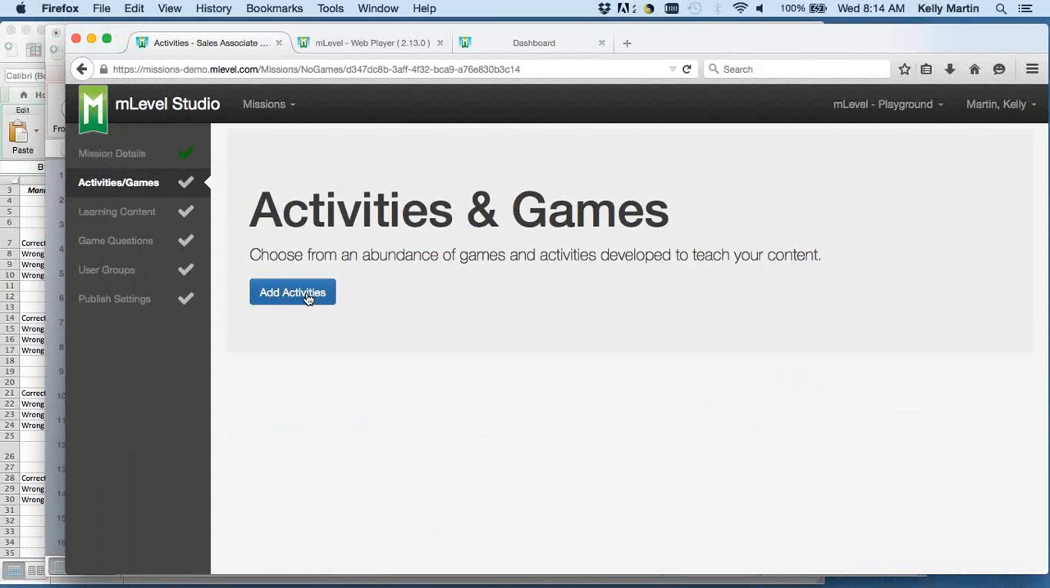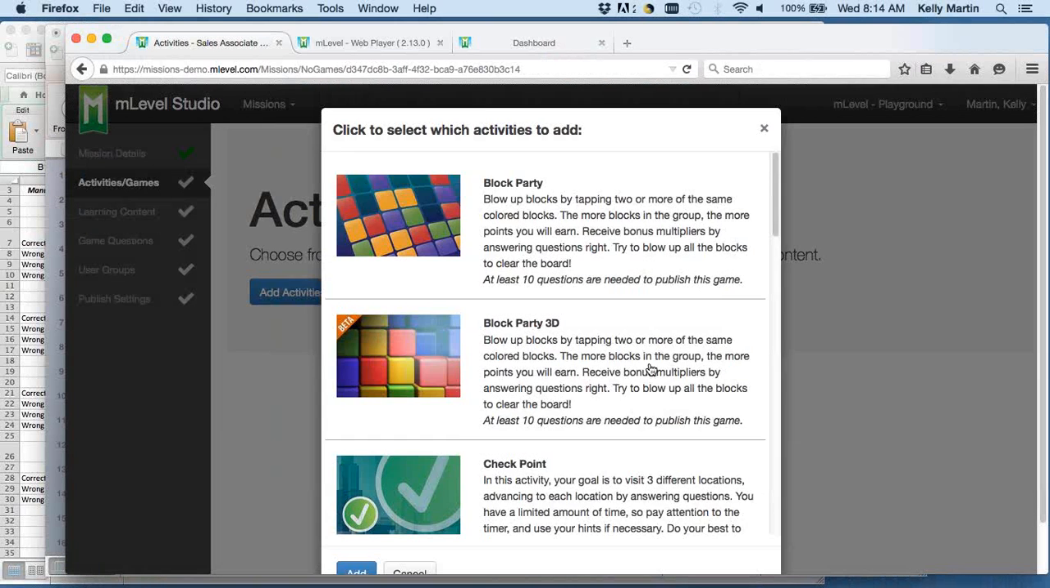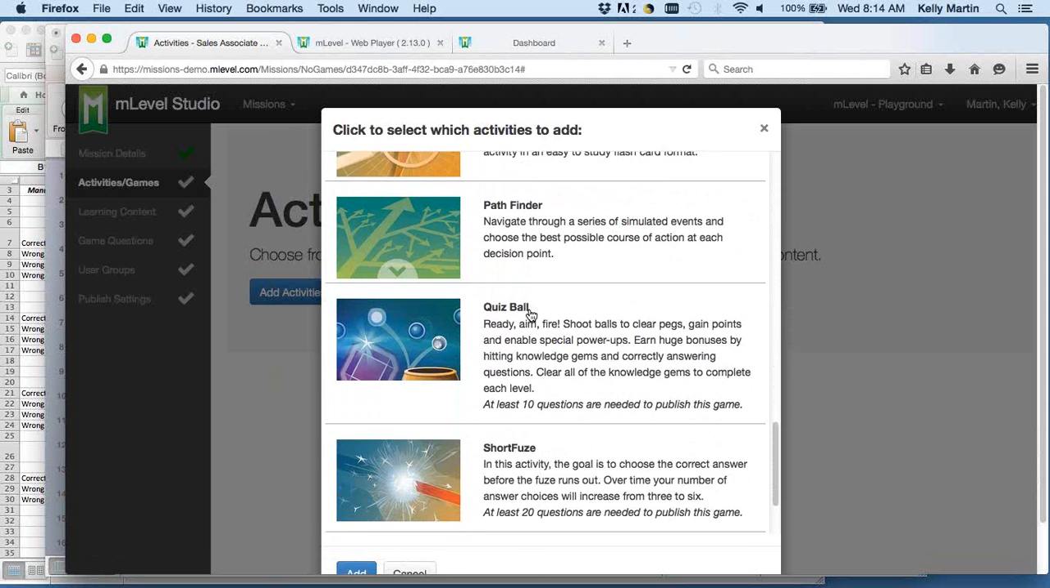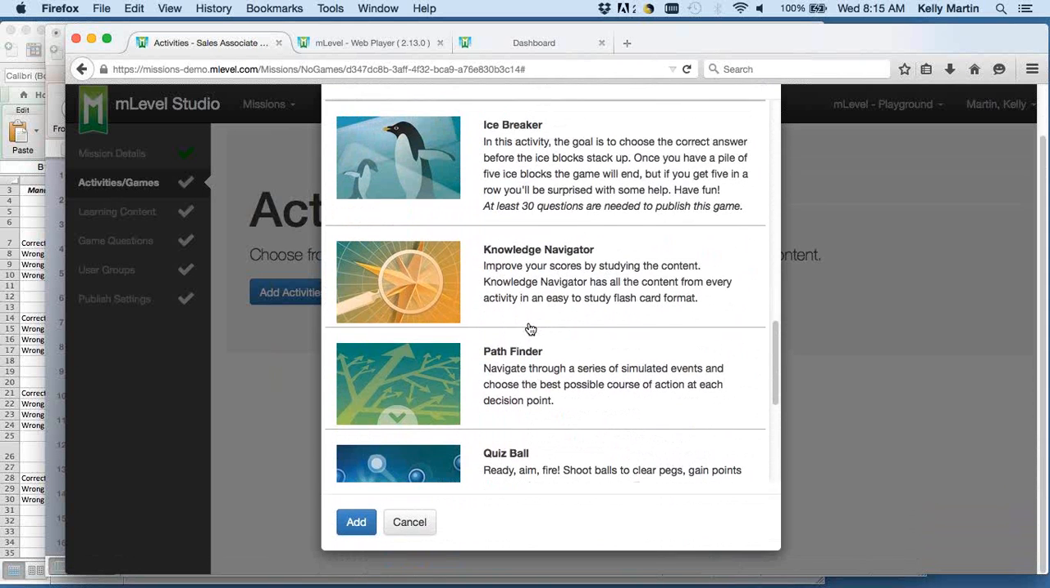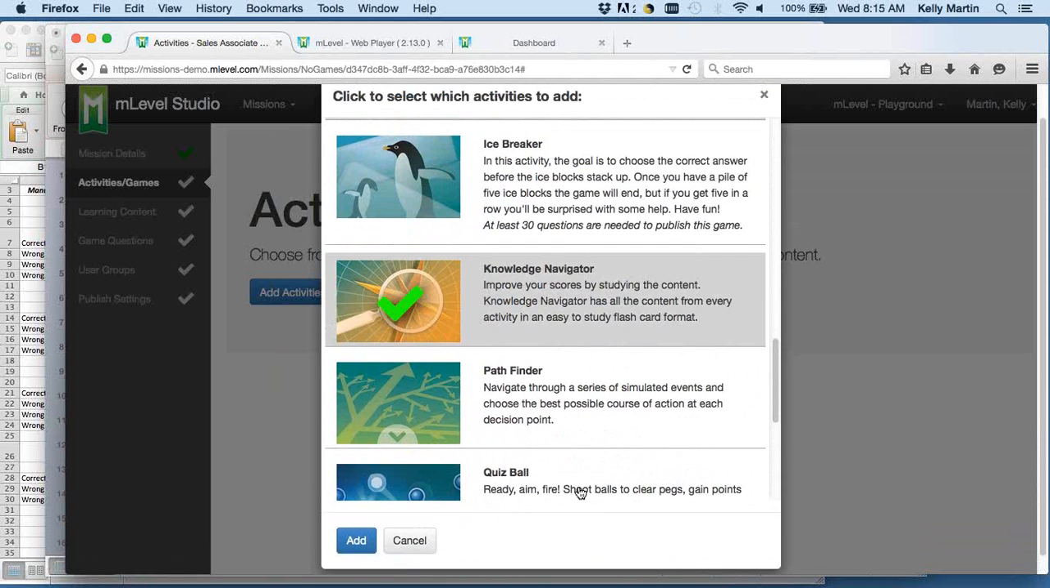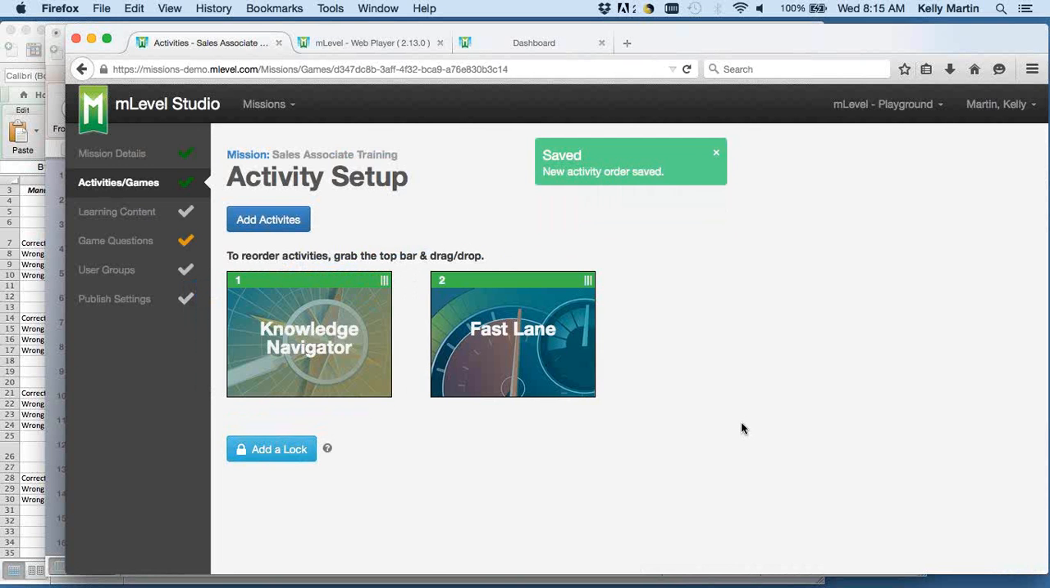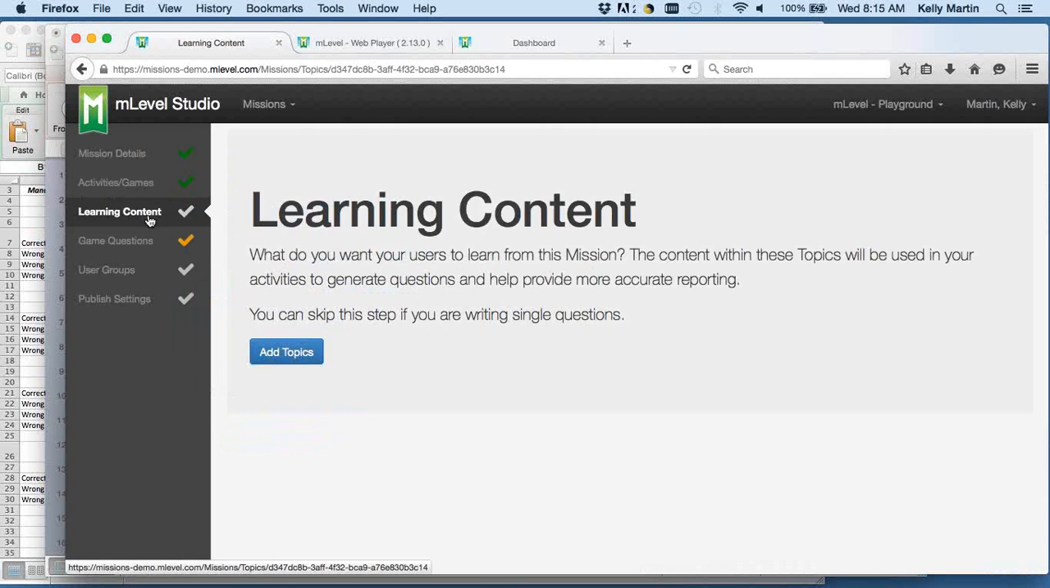I'm going to keep it really simple. I'll just be adding a fast lane game. So that's where I'm going to put the content. And also a Knowledge Navigator so I can demo those flashcards for you guys. I always put the Knowledge Navigator first, so there, drag and drop that really quickly. Our next step, we're ready to upload the learning content.